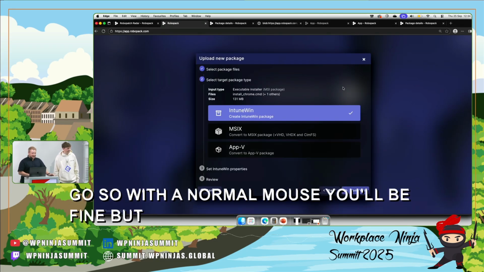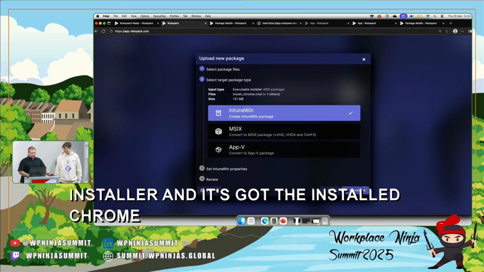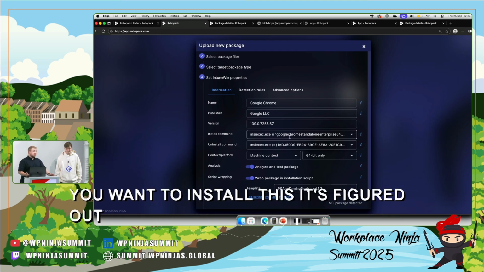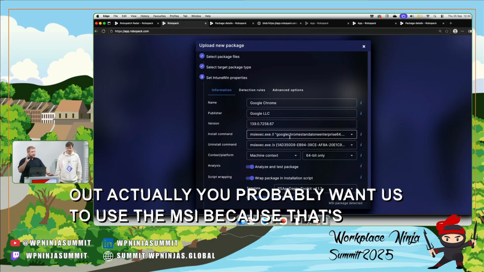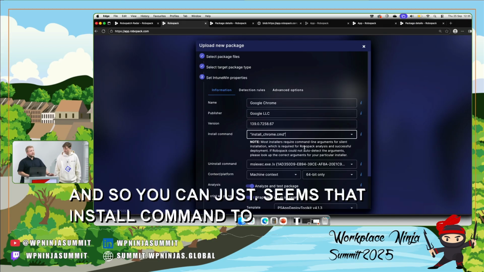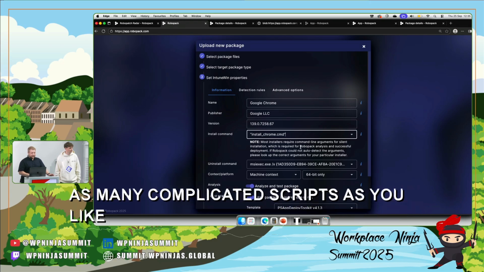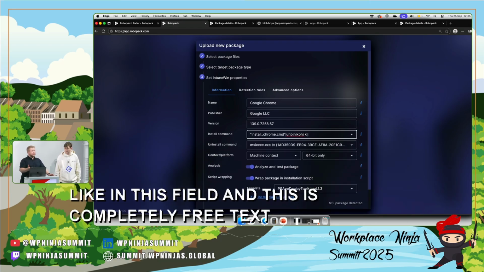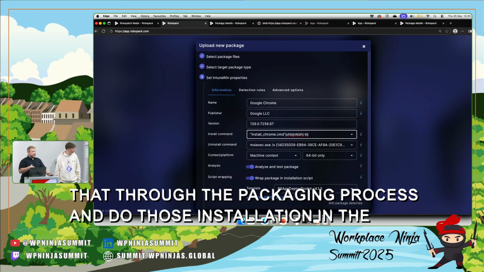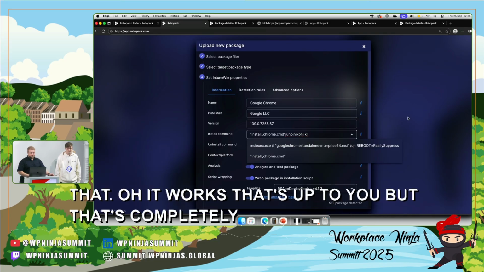But you drag that over and you can see it's pulled up the executable installer and it's got the install Chrome. Now, it will figure out how you want to install this. It's figured out that actually you probably want us to use the MSI because that's what a normal person would do. But you put some clever stuff in your script, and so you can just change that install command to install Chrome CMD and use that instead. You can use as many complicated scripts as you like in this field, and this is completely free text. So you can type whatever you like, and it will run that through the packaging process and do those installation in the way you want and give you the results of that. Whether it works, that's up to you, but that's completely possible.